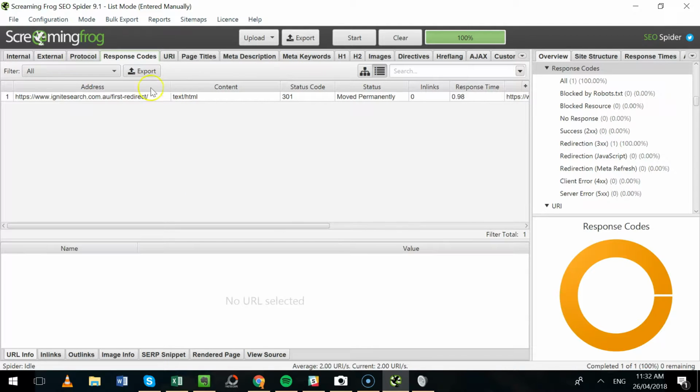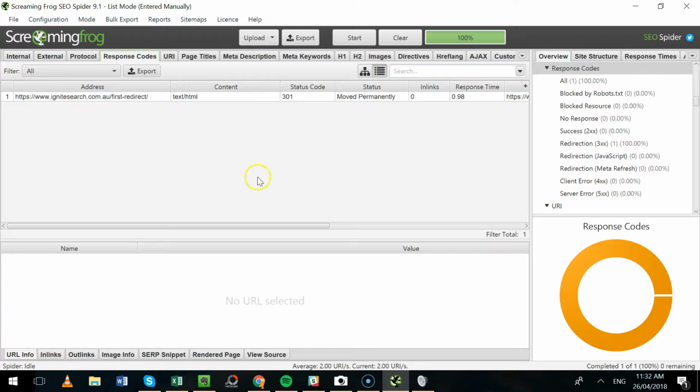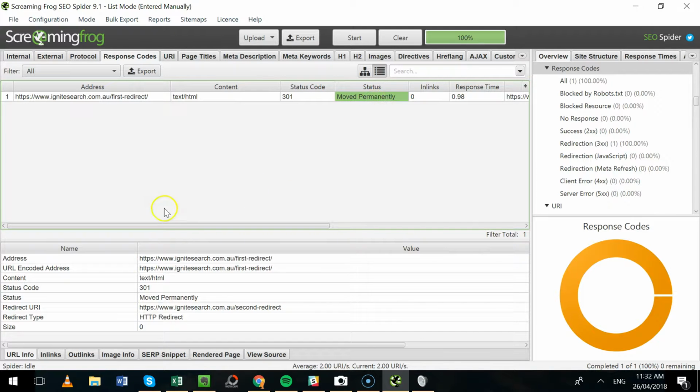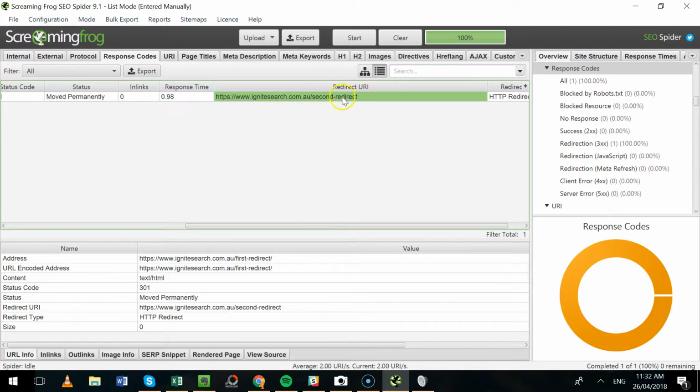So the first thing you see is that you want to be on the response code tab. You can be on internal, but it will not show you most information. So response code is probably the best one. So you go here, it says status code 301, status moved permanently, as we mentioned before, permanent. And then it says here, redirect, second redirect. So it only picks up the first jump.